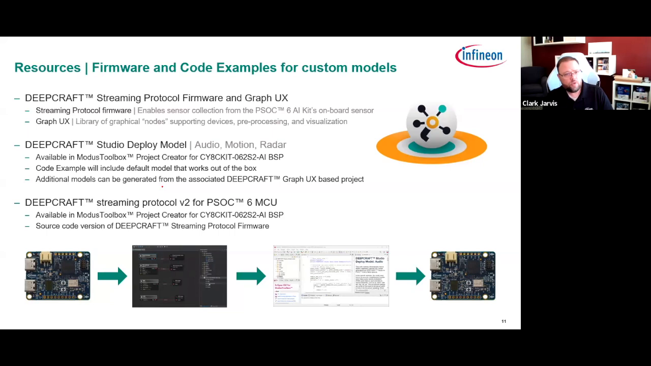So a couple of the key resources that are going to be used in this particular flow is first going back to that DeepCraft streaming protocol. That protocol is designed specifically to work with the Graph UX feature that is in Studio. The streaming protocol itself is the piece that is going to enable all of the sensor collection from the PSOC 6 AI kit's onboard sensors.